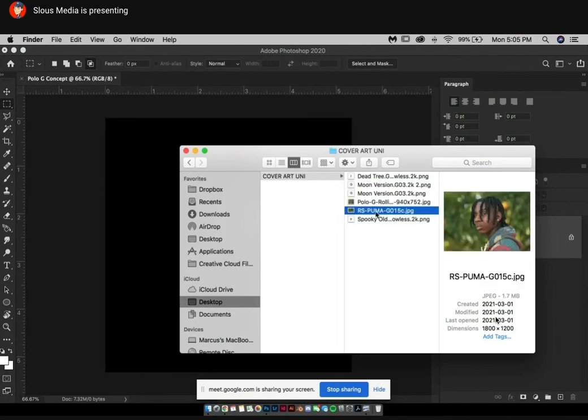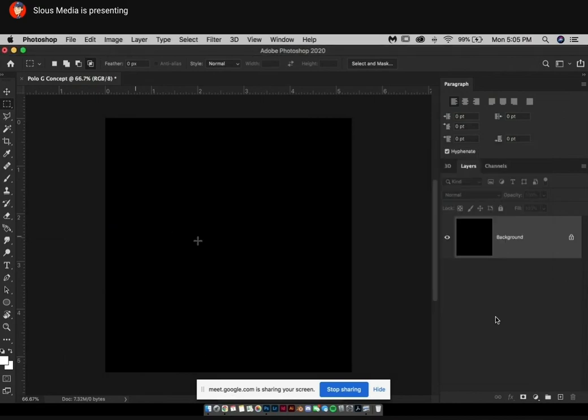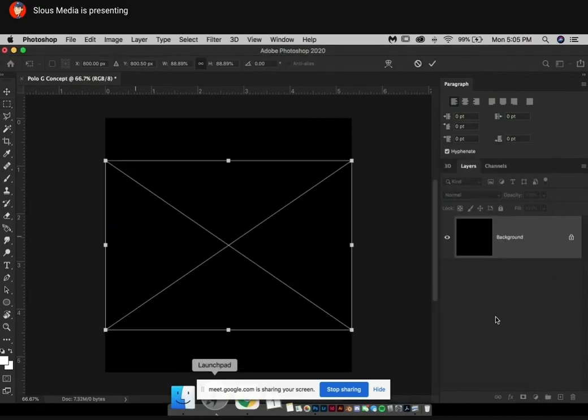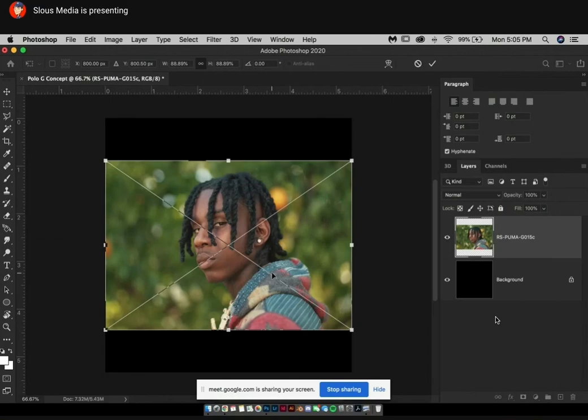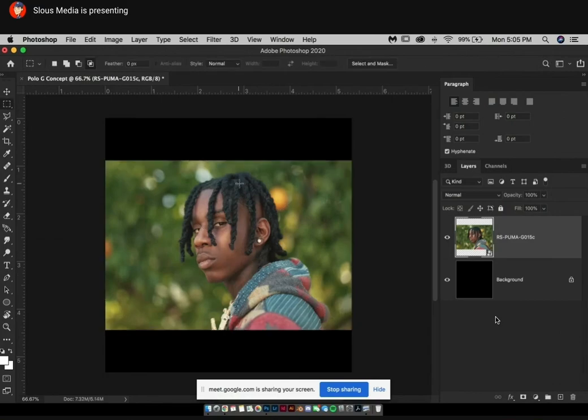So we're gonna go ahead and throw in the main photo Polo G. So basically the first thing I'm gonna do when I start this is I don't want this green background in the Polo G photo at all. So there are multiple ways you can remove a background.